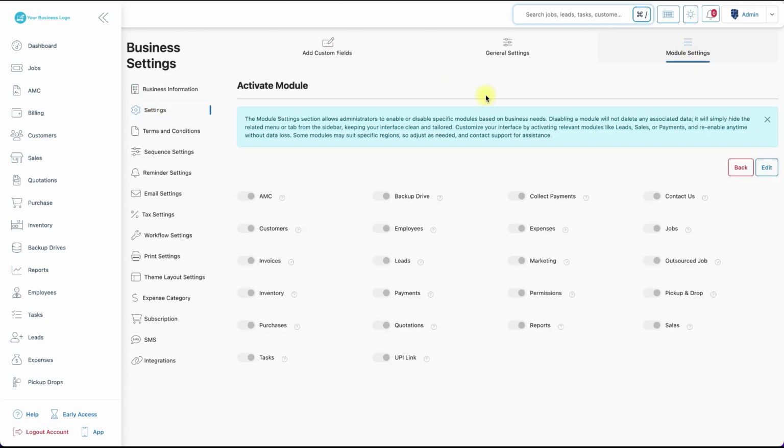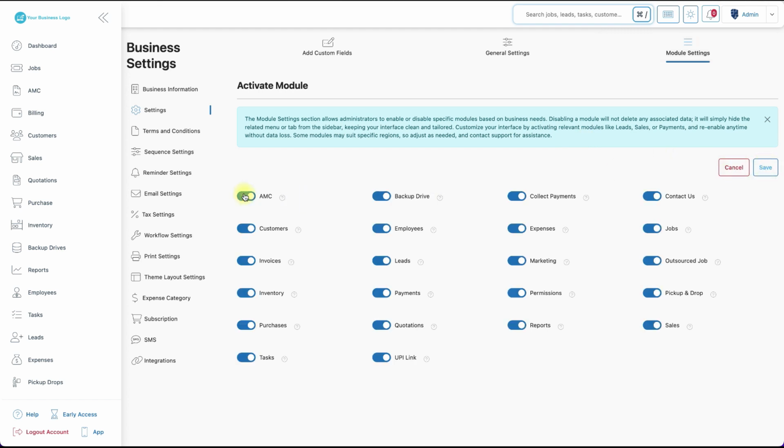In the Module Settings section, you can choose which modules should be visible or hidden. Don't worry, disabling a module here won't delete any data. It simply hides the module from view.